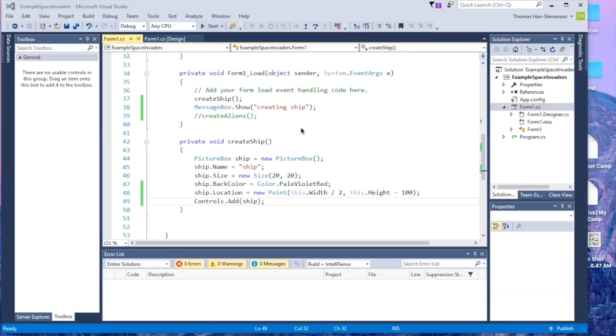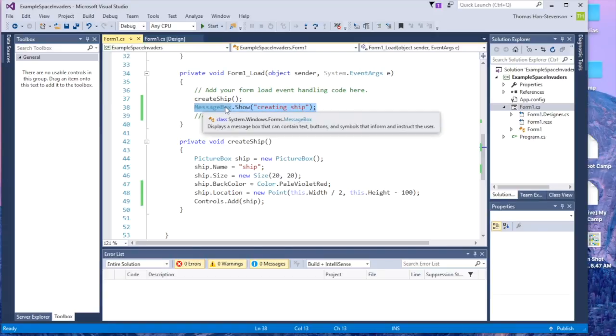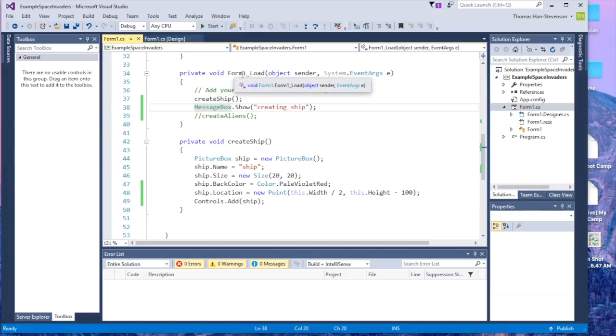So it turns out that there was something wrong with this Form 1 load. I put in this message box dot show creating ship, which should have loaded and been shown if it was creating my ship, if we were getting into this part of our code, and it was never appearing, so something was going wrong. And it's something in here. These message box tests can be quite useful to figure out where things are going wrong.